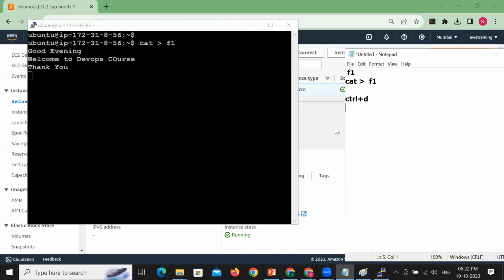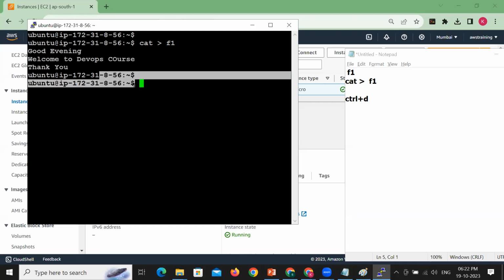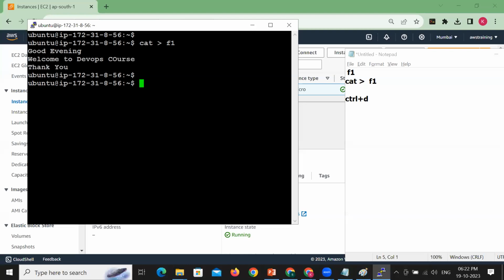In the keyboard we have control keys. So use Control D to come out of the cat command. My dear participants, I'm done coming out of the cat command. I'm back to my dollar prompt. I'm done with creating a file. So I have shown you how to create a file. How did we create a file? By using the cat command.